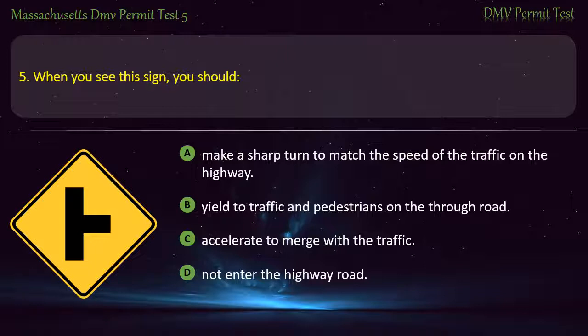Answer. Yield to traffic and pedestrians on the through road.